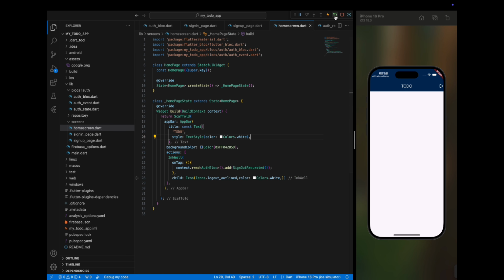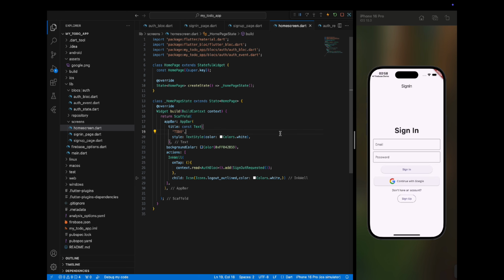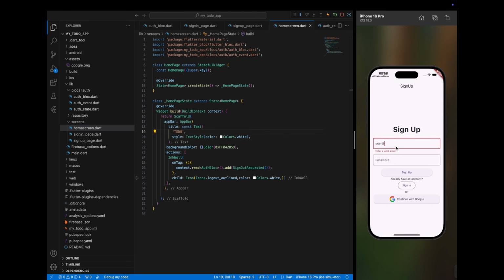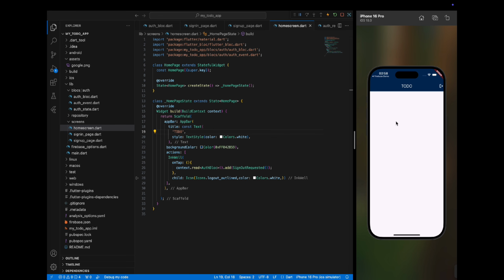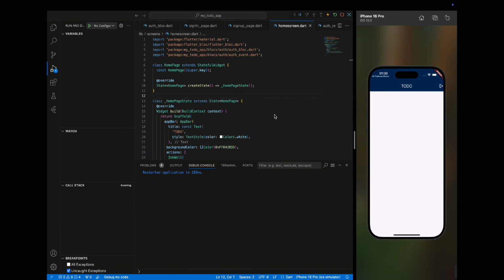Okay, now I'm going to restart it again, and then sign up, and then let's make it password, and then sign up. You can see, and then when I click on it, nothing happens. Okay, let's see what is going on here. Okay, we have missed something.